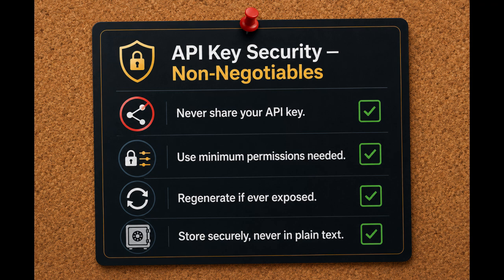Third, regenerate your keys if you ever suspect exposure. Treat it the same way you treat a lost physical key. Deactivate the old one immediately and generate a new one. Most brokers make this straightforward.